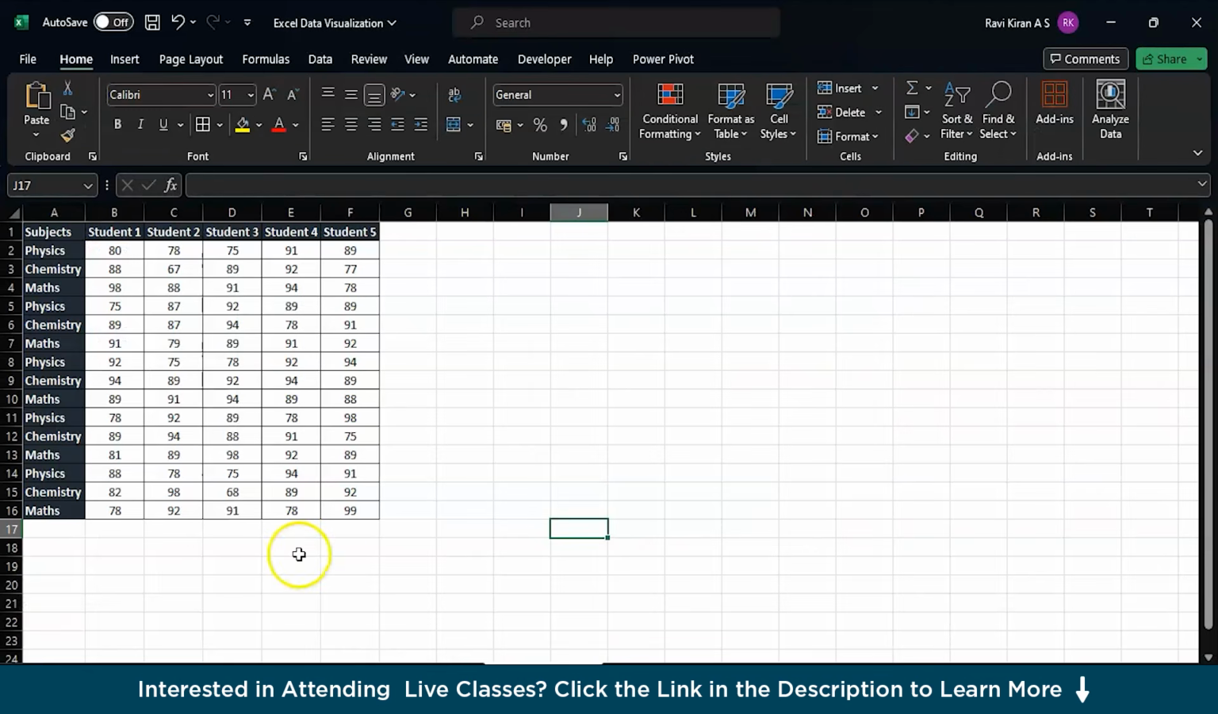Now the next one is boxes and whiskers. Boxes and whiskers will show you the individual performance variations of a student, right? Here we are dealing with a student data set. We have 5 different students and 3 different subjects: physics, chemistry, and maths. We will find the variation between the marks of every student, which is the lowest marks obtained by a student in a particular subject and the highest mark obtained by the same student in that subject.